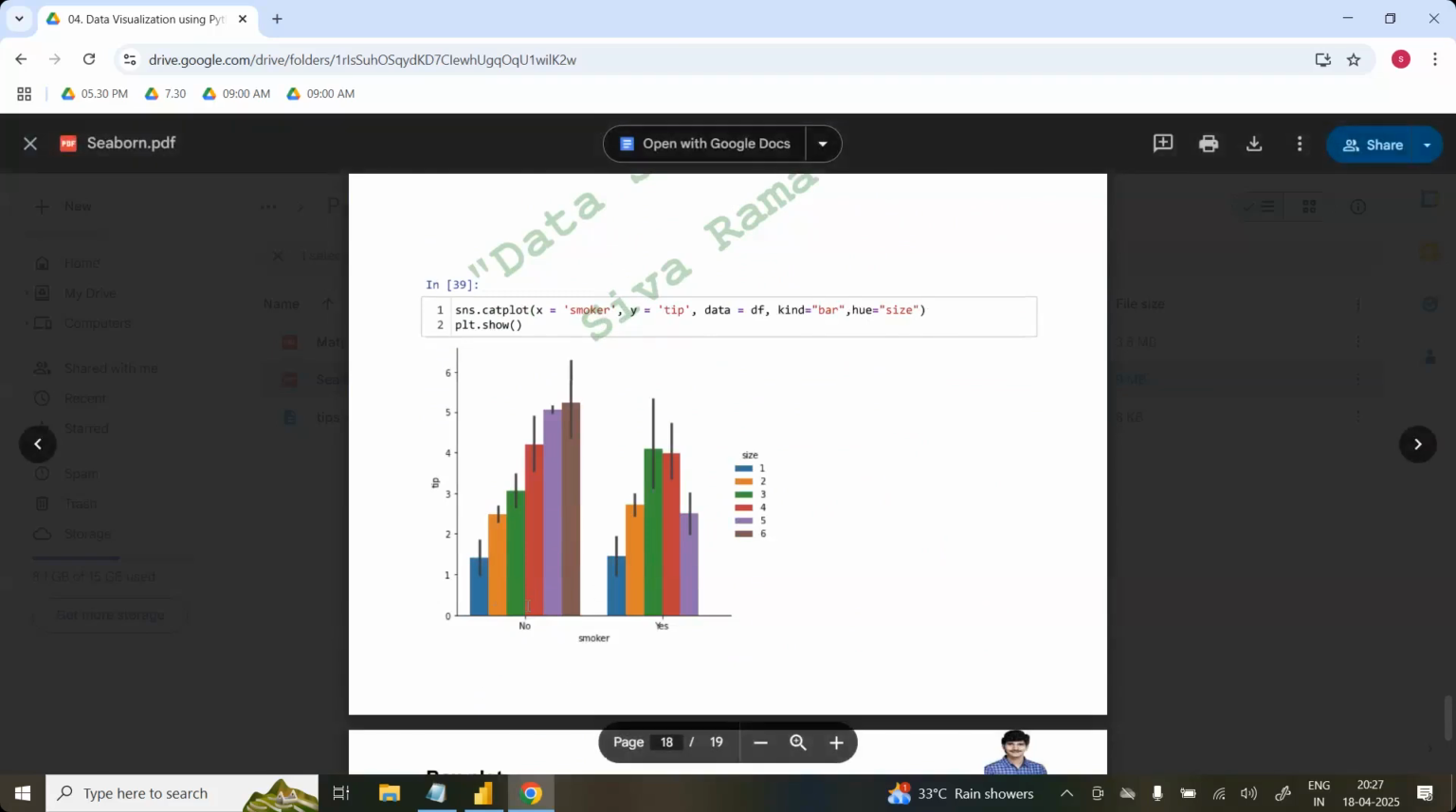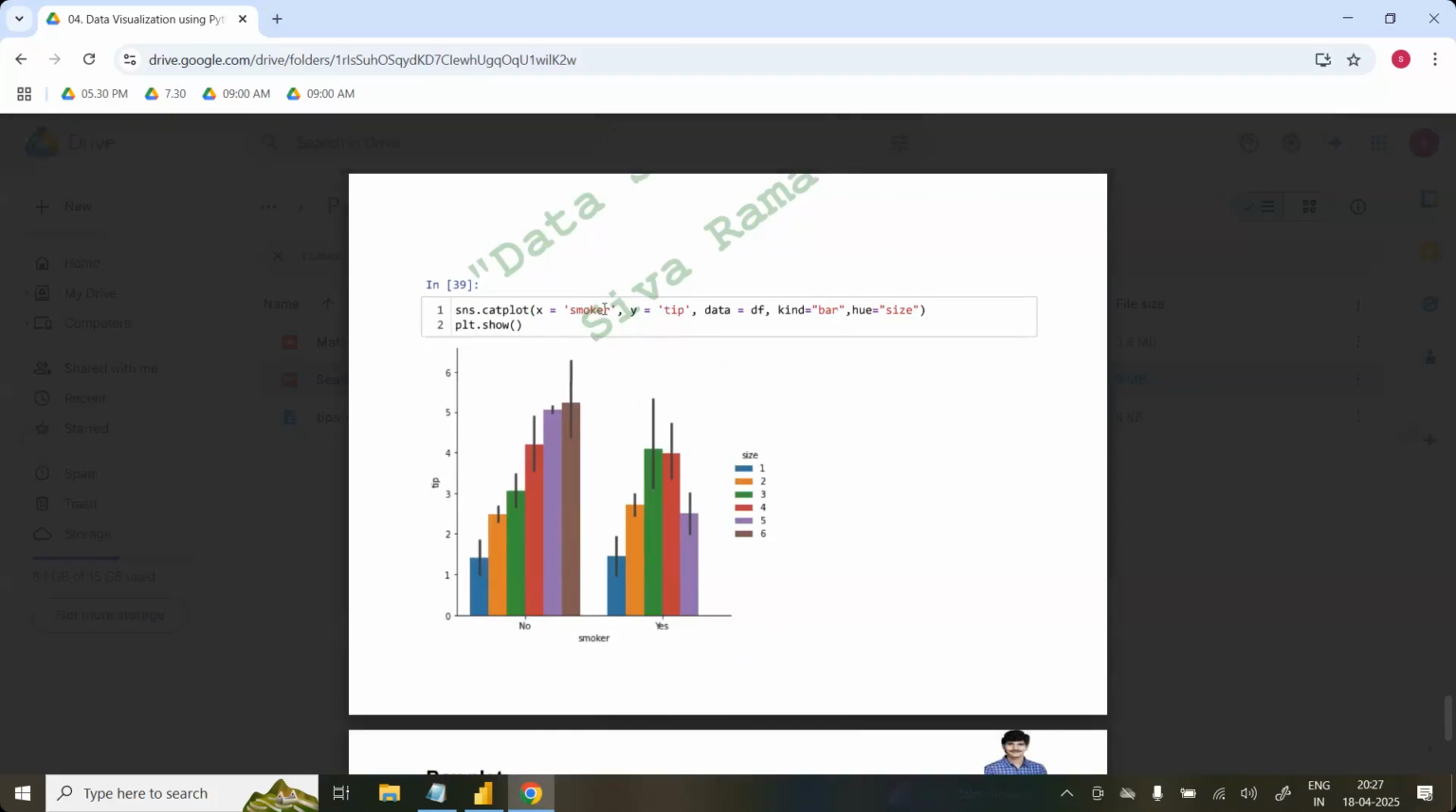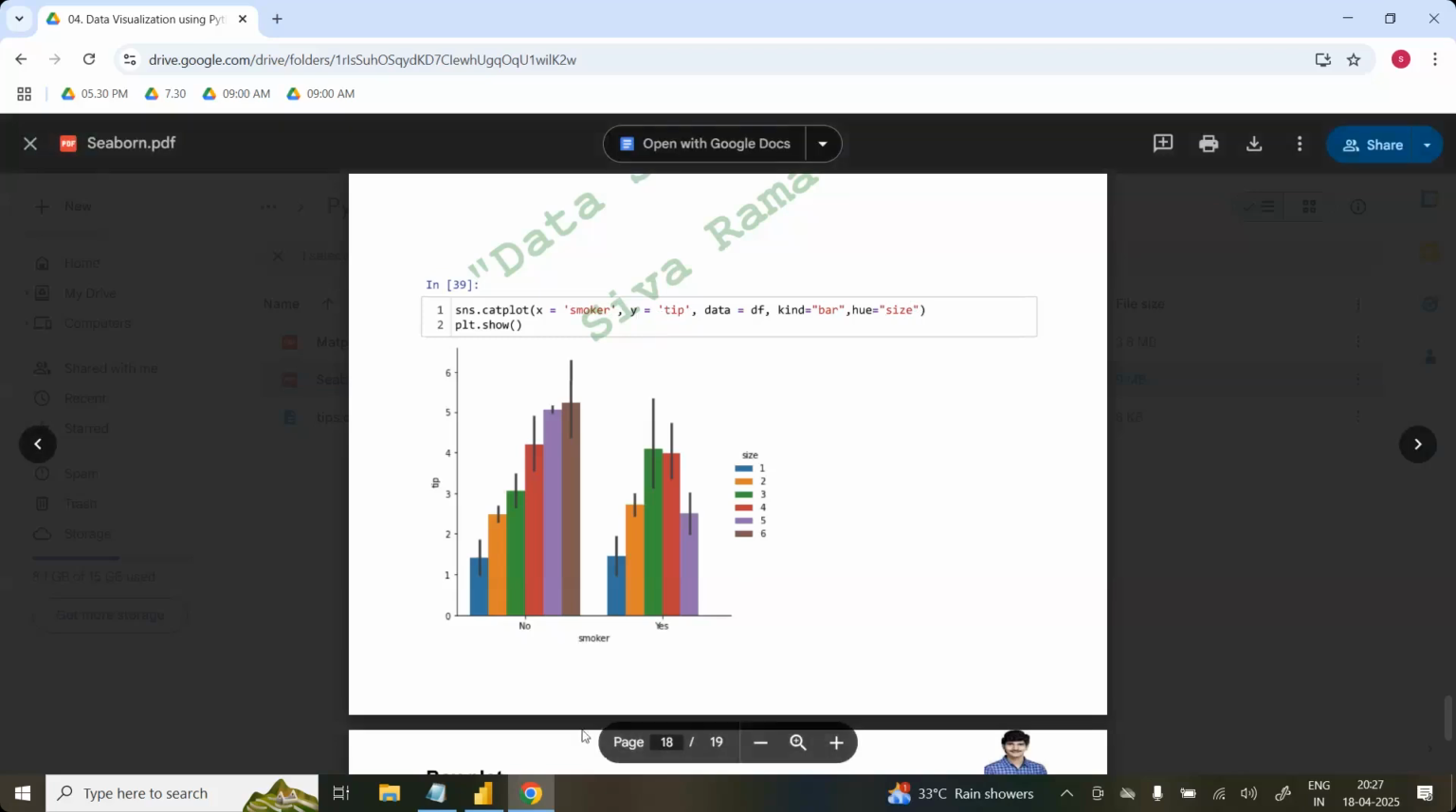What is the meaning of size? It means you are going to get different sizes of people. Is it stacked or unstacked? Unstacked. So here, how many columns are involved? Smoker column, tip column and size column. Three columns are involved in this plot, right? And you got the output like this. Now I want the same answer in Power BI.